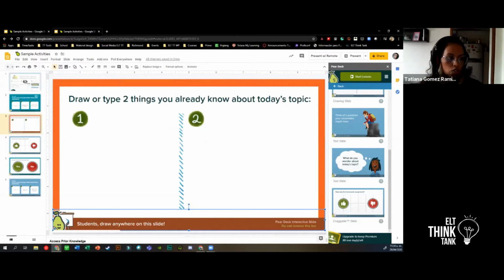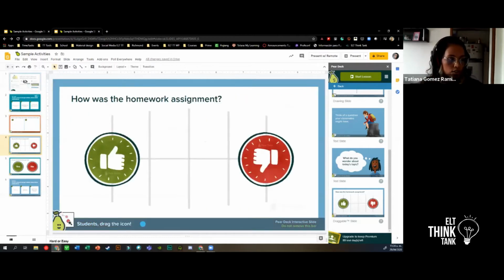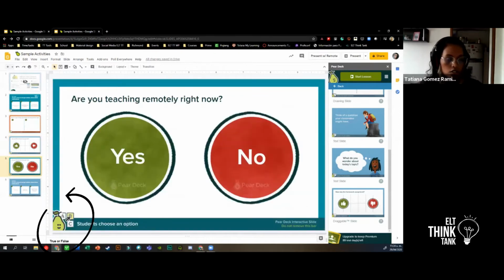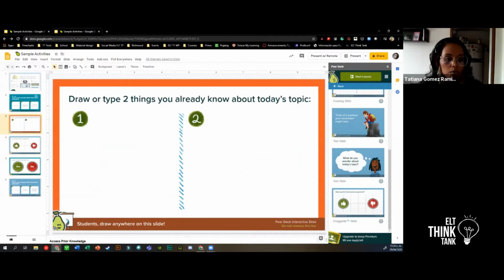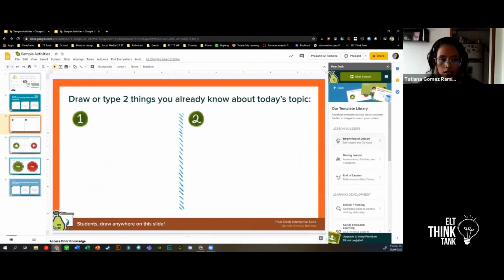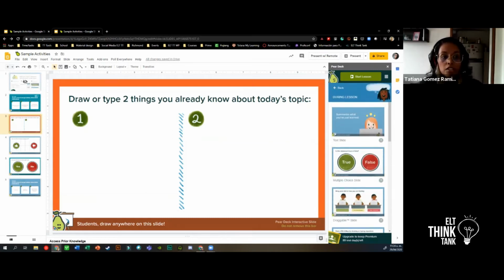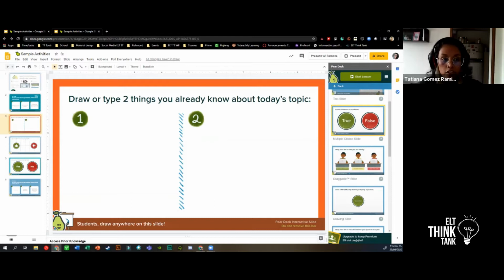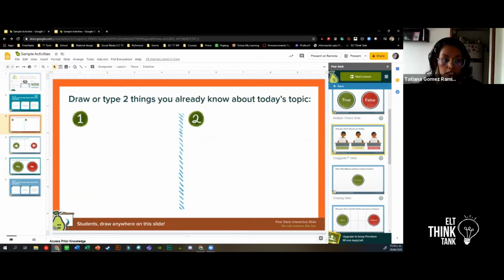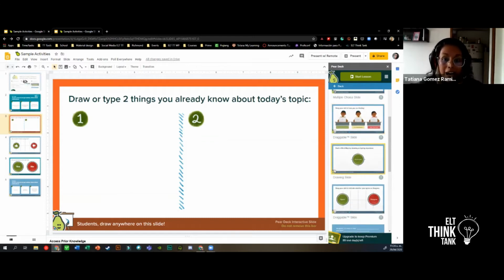So here students draw on the slide, here they drag the icon, here they choose an option, so you can see the type of question at the bottom. So there we have some lesson builders. For the beginning of the lesson, they also have really good ones for during the lesson. So summarize, true or false, multiple choice, but you can slide it, mind maps, so you could actually help them create a mind map.